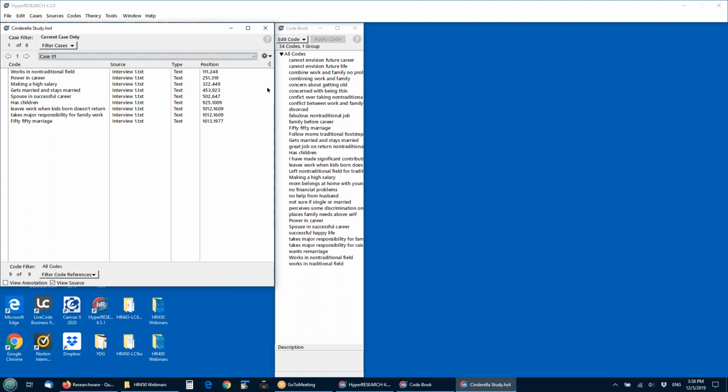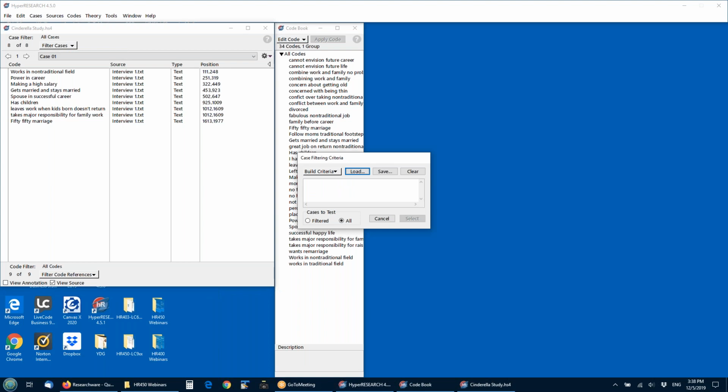If I want to make sure I'm not on the wrong case while I'm coding my content, I can focus so where I'm filtered just to a particular case. Again, I can always get back to what I want by show all cases. But the most powerful piece of the case filters is the show cases by criteria. And show cases by criteria lets you ask questions about your cases.